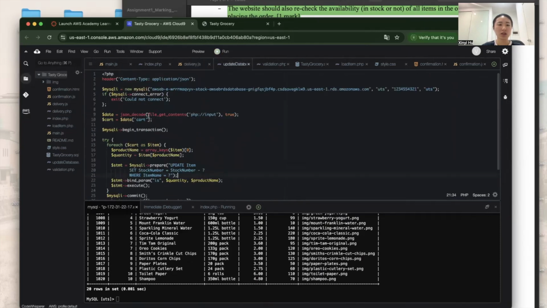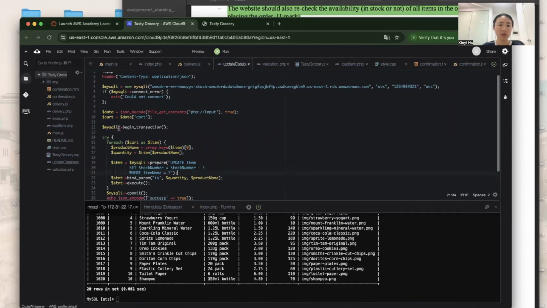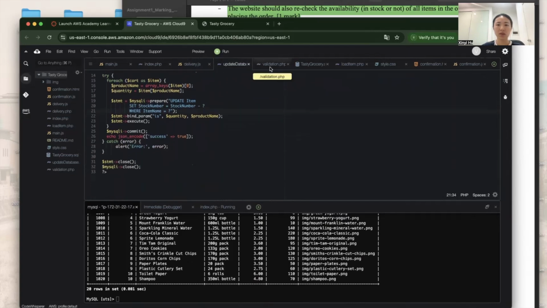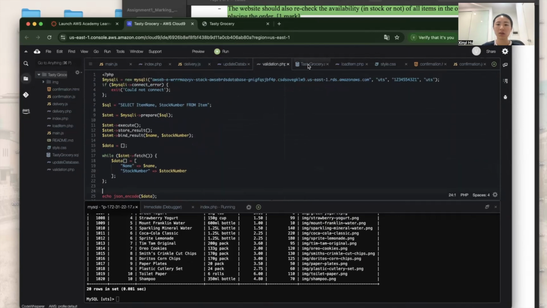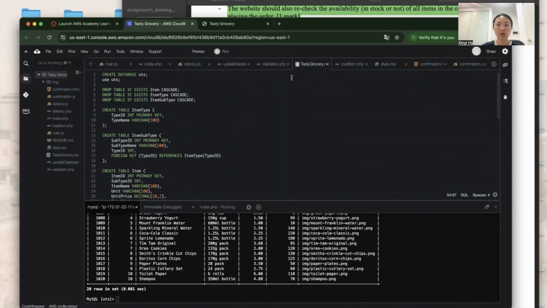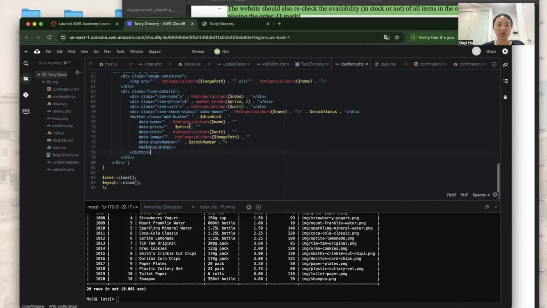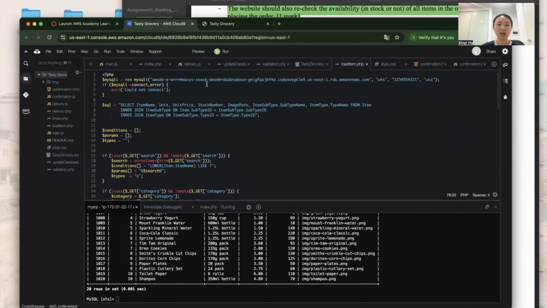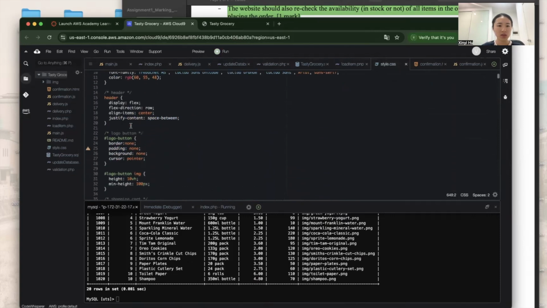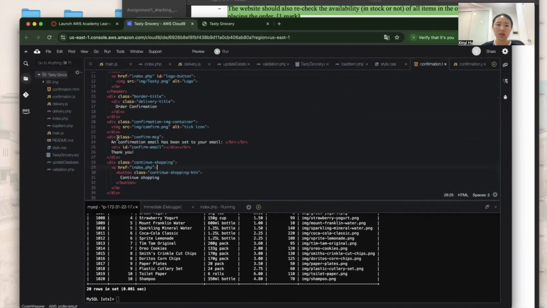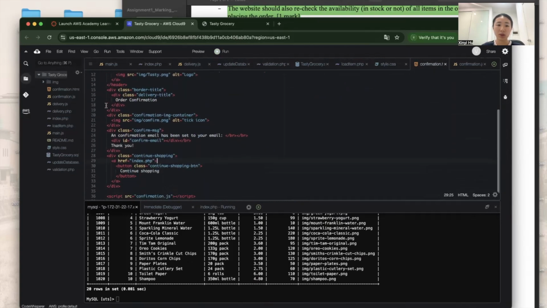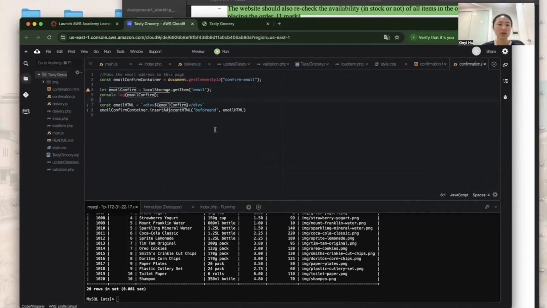Okay, so this is the PHP I use to update the database. Validation, to check the validation of the stock number. And this is the SQL I've shown before. And this is for loading all the data that I've set as well. And this is the CSS, some of the CSS code. I don't think I need to show them all. And then the confirmation page HTML, and its simple JavaScript.